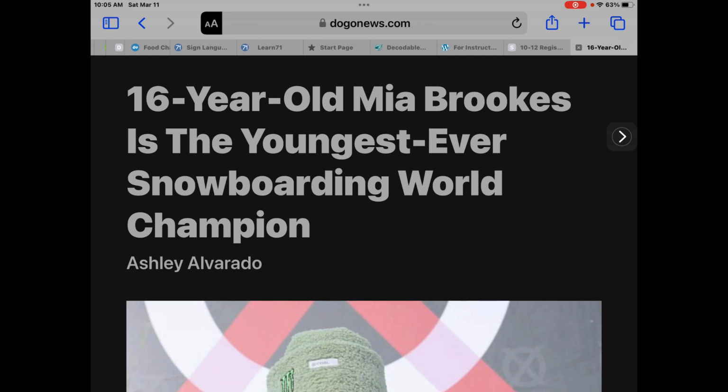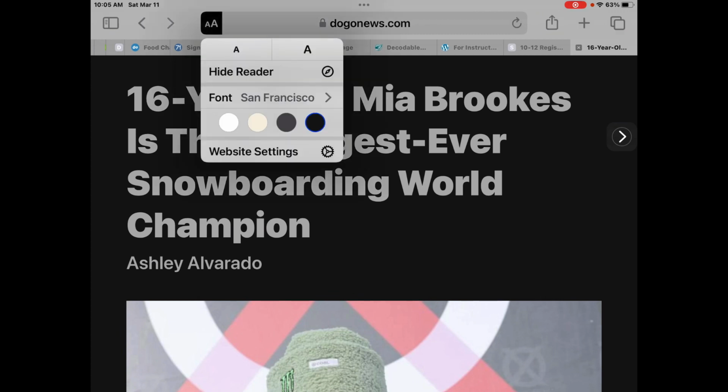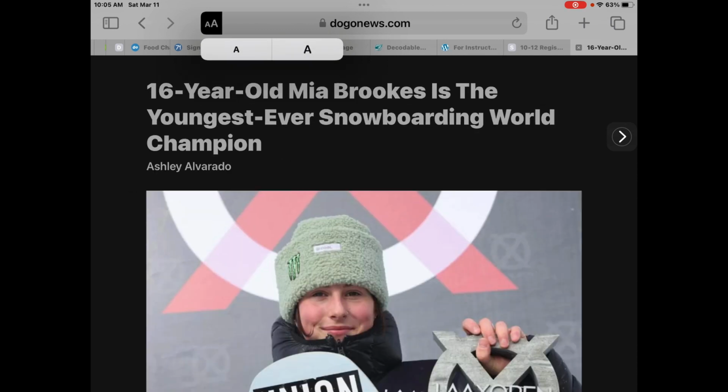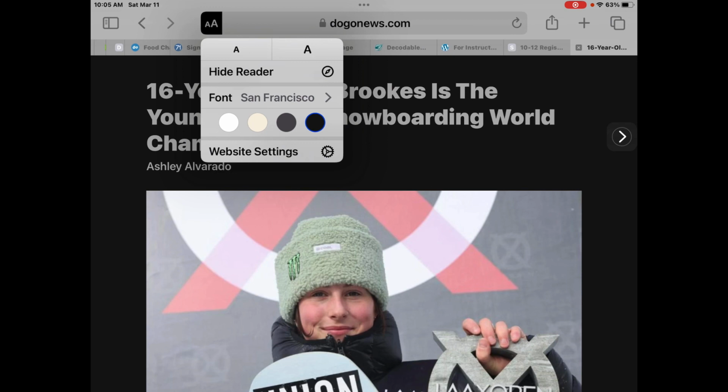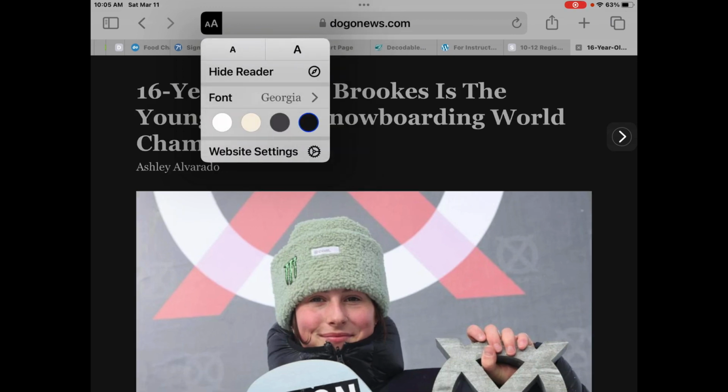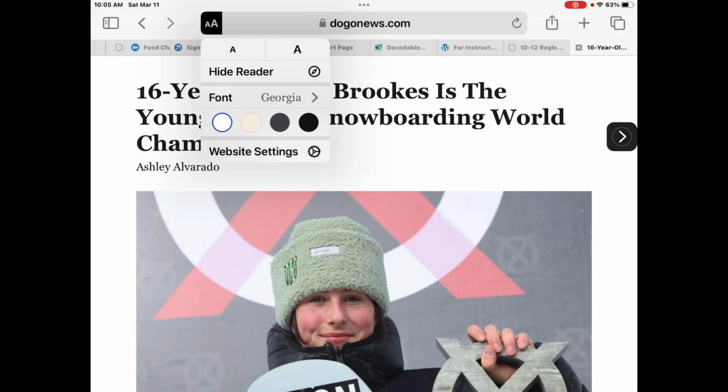You can make text preference changes by clicking the AA tool and making your text bigger or smaller. You can change your font so that it's one that's easier to read. And you can change your background color.